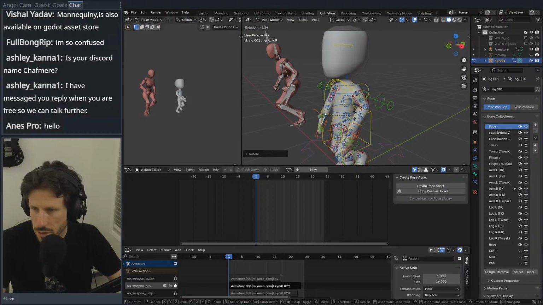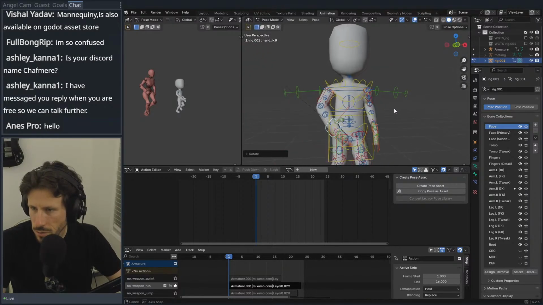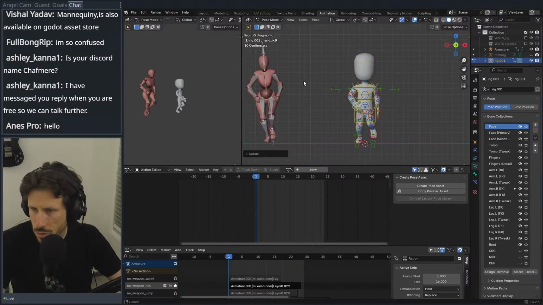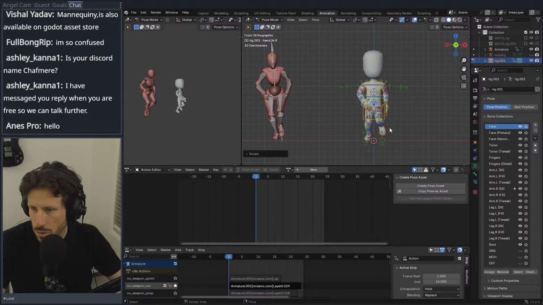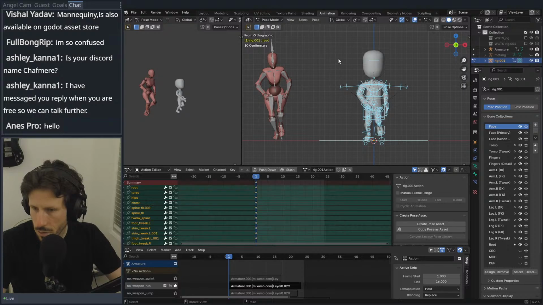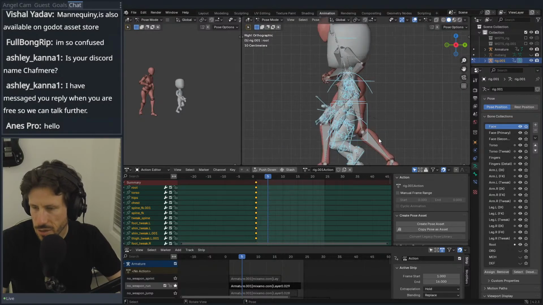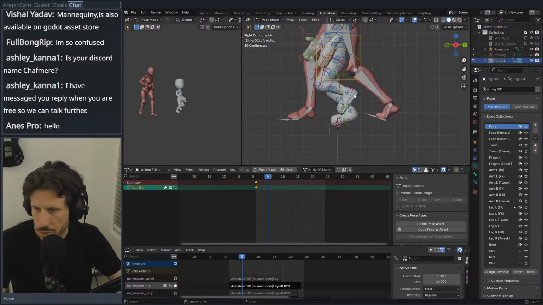Like, I'll go like this. This is kind of it, right? Identical, of course. Okay. Key that in. Let's go to frame 5 and see how things are. We're just gonna copy key poses and then hope that the kinematics does the rest for us. Like straight up cheating.